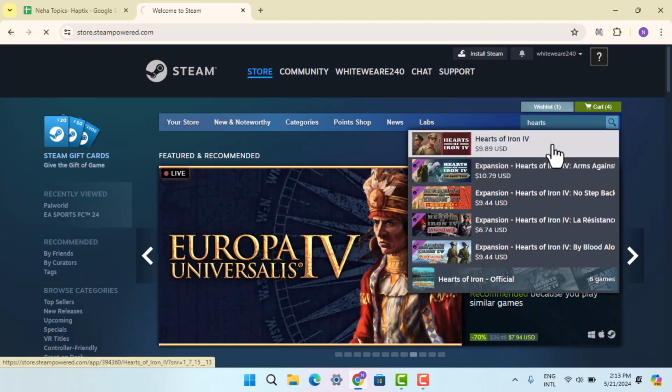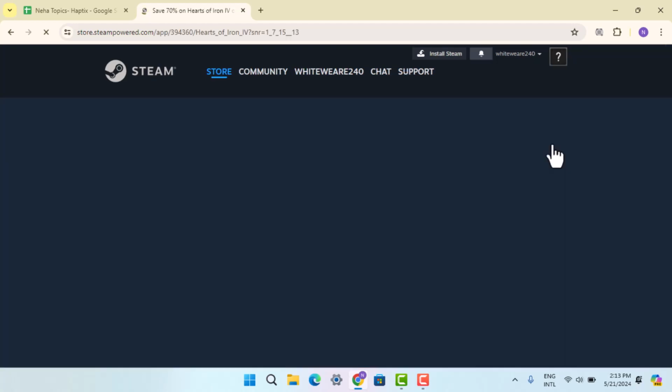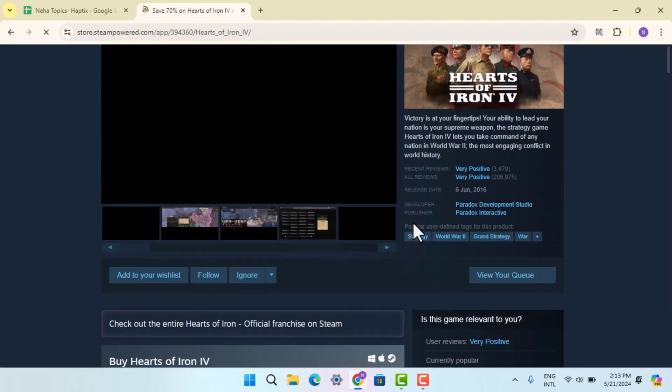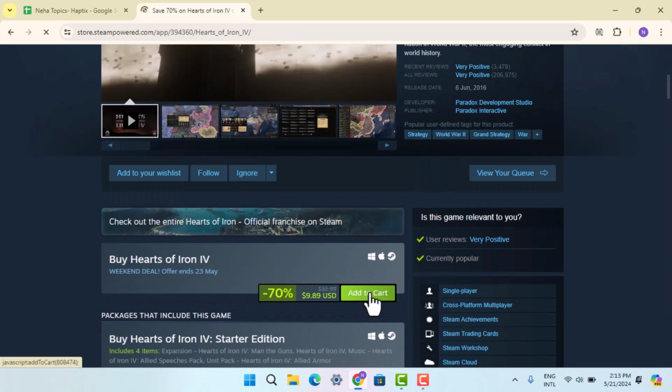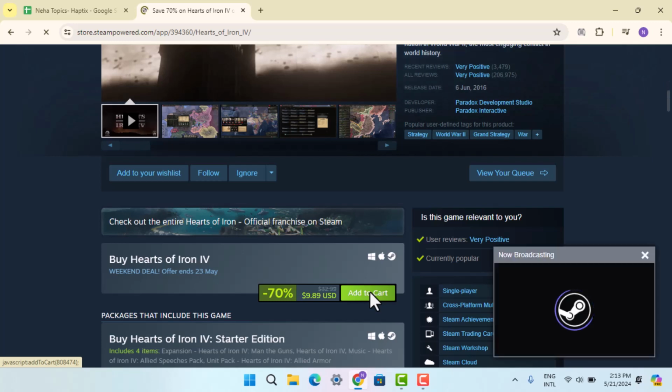When you locate the game from the suggested list, go ahead and press on it and it's going to take you to the info page. Here, go ahead and press on add to cart and it's going to take you to the checkout procedure where you have to enter your payment sources and all that, and you'll have successfully bought and installed Hearts of Iron 4 on your PC or laptop.